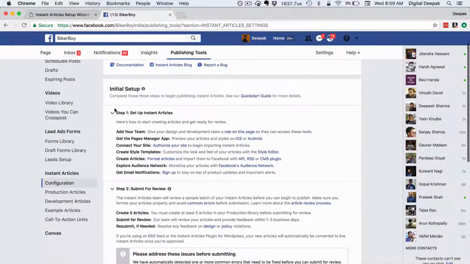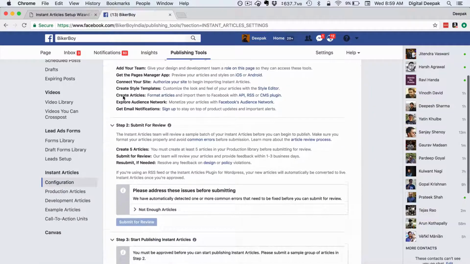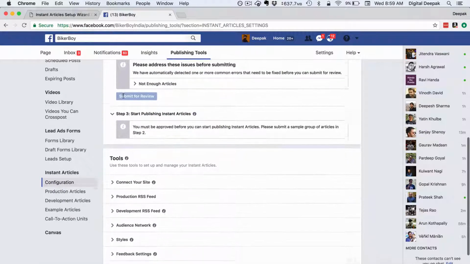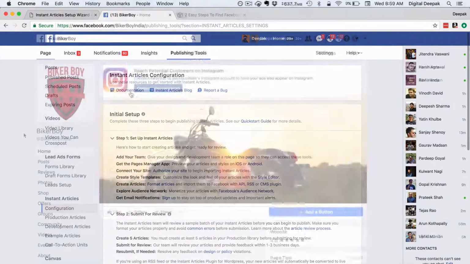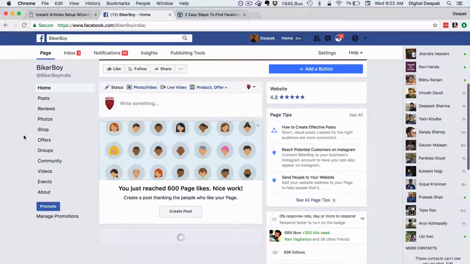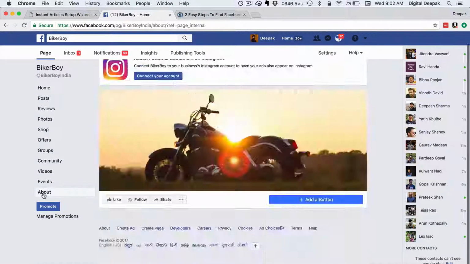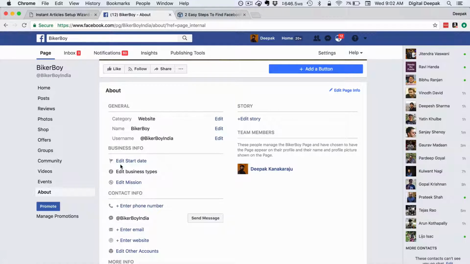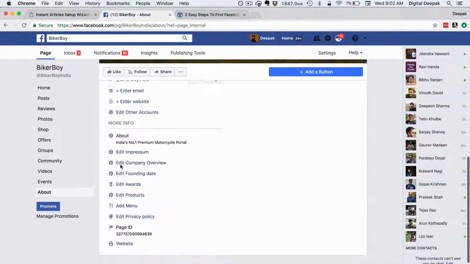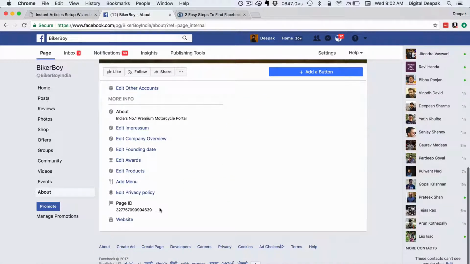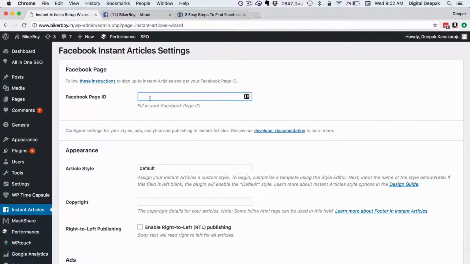So here what I would do is go to the about section and see if the page ID is available in the about section. So here I am, and if I go to the home page and click on about, and scroll down here, I will be able to fetch the page ID. It's just a number. So I'm copying this and going back to the WordPress plugin and entering the Facebook page ID here.